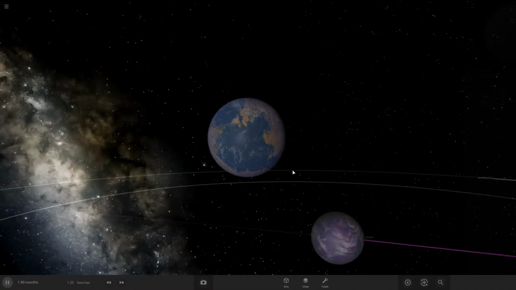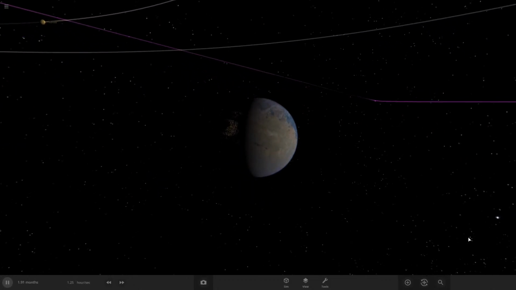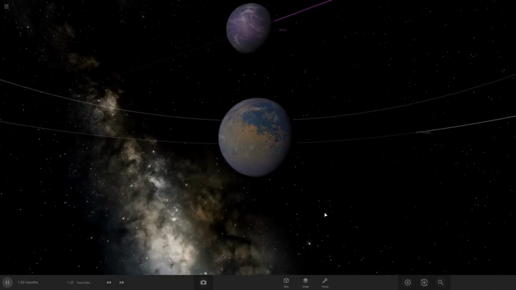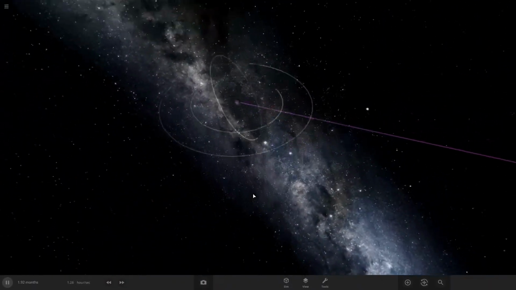Okay. Go Lol Dog says, I think you should make binary planets that are both habitable. That's a great idea. Let's do that for our next system here.